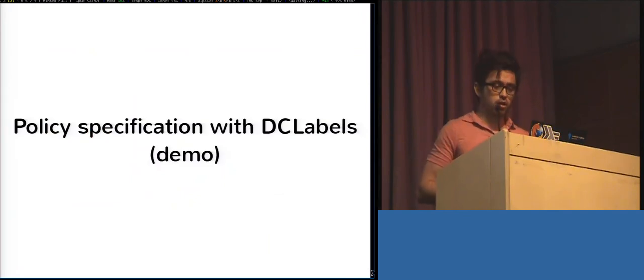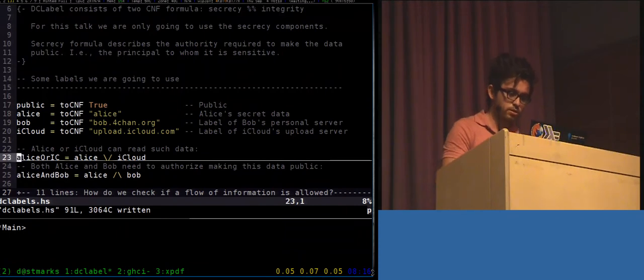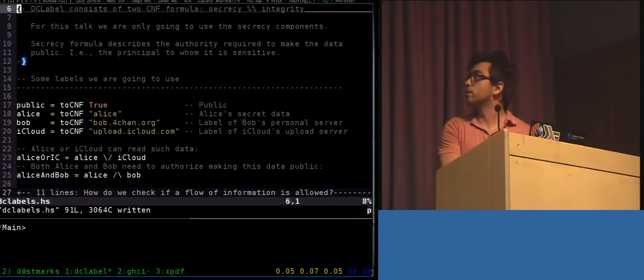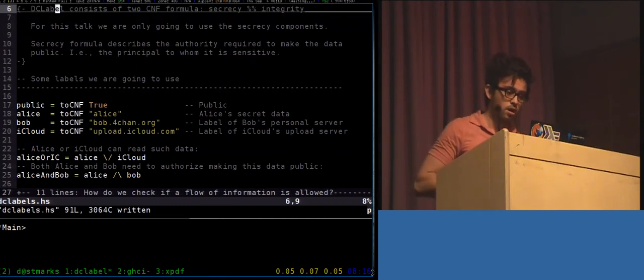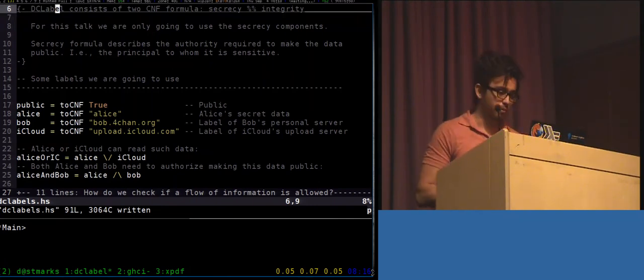Okay, so let's actually take a look at how we specify policies. In this case, I'm going to show you DC labels, which is one of the things we've been really using to build real applications, but LIO can work with high and low if your data is just high and low. Okay, so a DC label is basically a pair. So can you guys see this, by the way? Yes. So, it's a pair of secrecy and integrity, but because integrity is somewhat confusing and I don't have time, I'm going to talk to you just about secrecy.